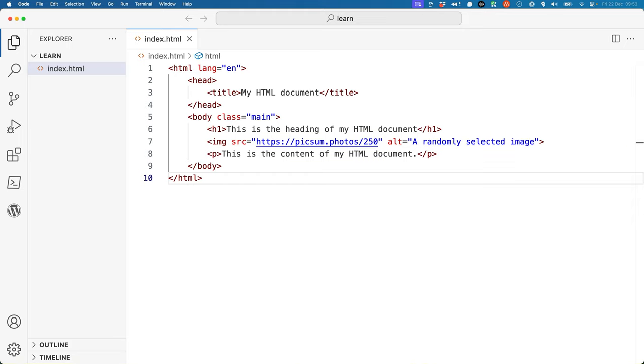HTML elements can also be self-closing. In the example, the image element is self-closing, and you will notice that it doesn't have an end tag.